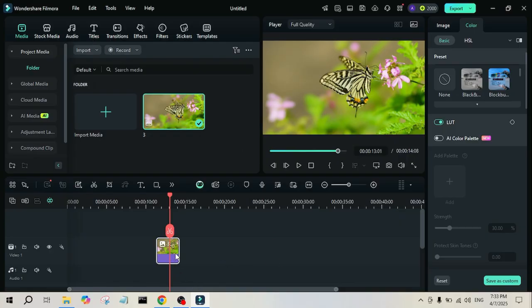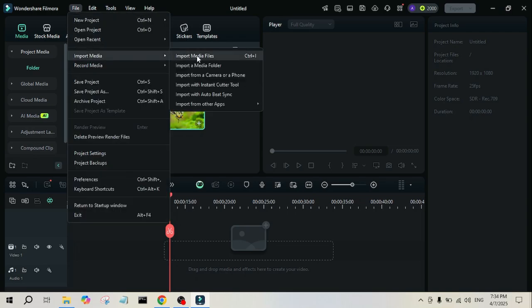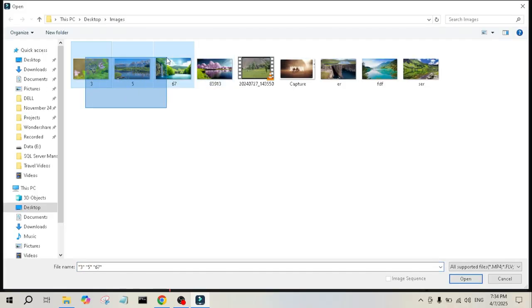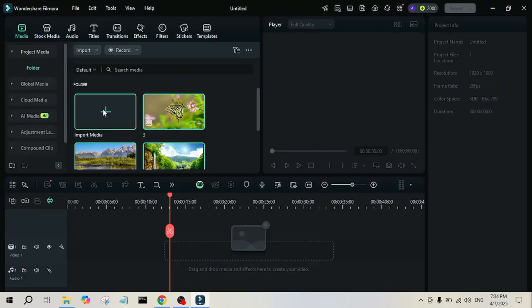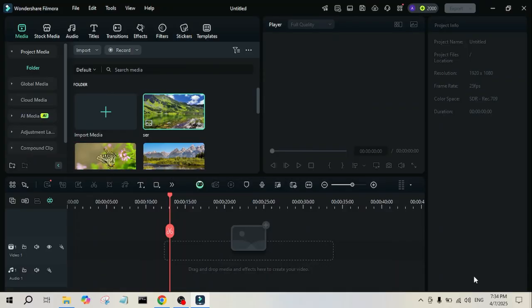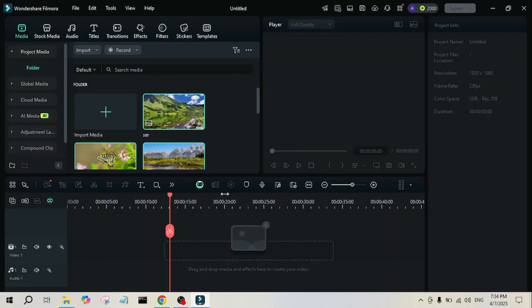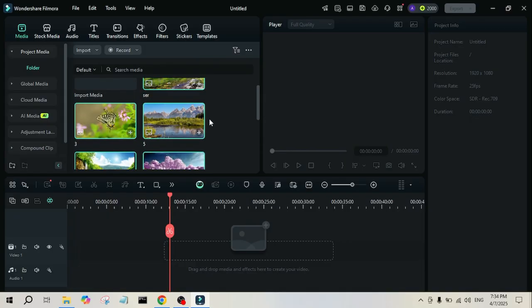So let me delete this sample image. I will import some footage. There are two options. One, I will go to file, then import media files, and I will select 5 files. The other option is to click on the import media button in front of me and import the rest of the footage. And there's another option, the keyboard shortcut Ctrl+I. When I press Ctrl+I, this window will appear, and I can press Ctrl+A to select all the footage and click open. Because I have already imported, you will not see any change.